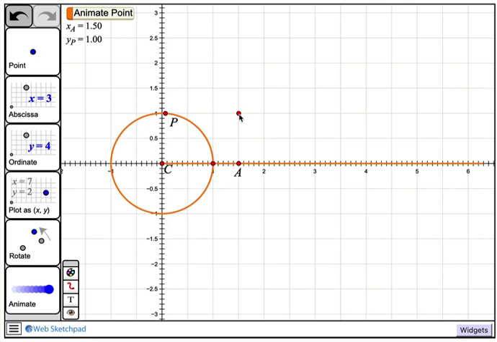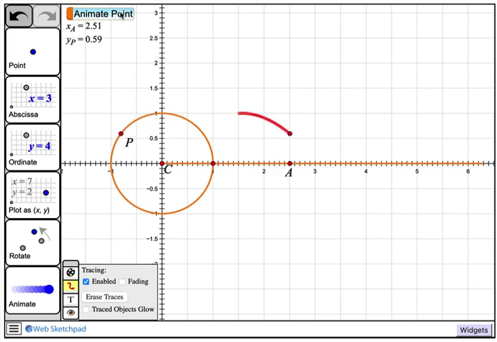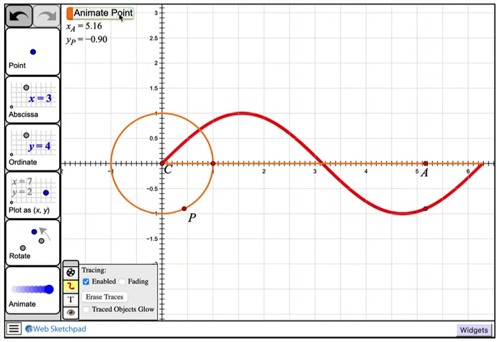So to actually trace this point, I will tap the trace widget, I will tap the point, and now when I tap on animate point, we see that this point is tracing the sine function as point P is moving around the circle and as point A is moving from left to right. I can tap to stop this motion. I can erase traces if I like. And I might, if I want now, to also trace simultaneously the cosine.